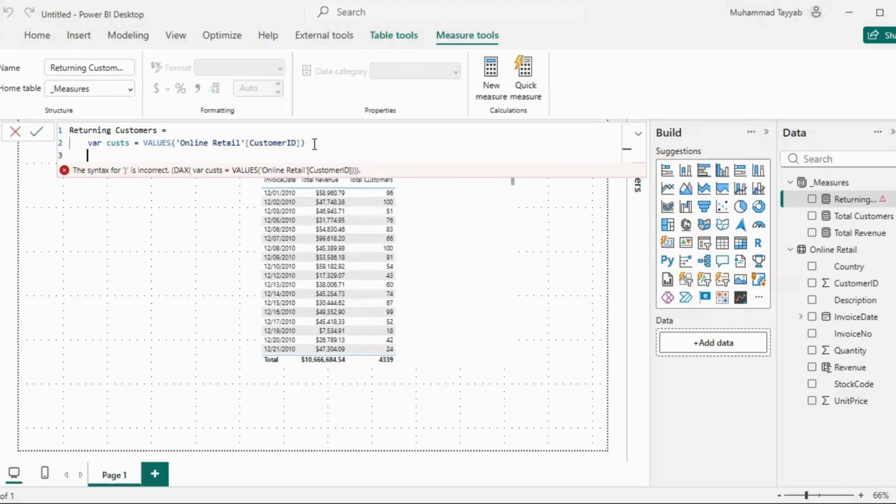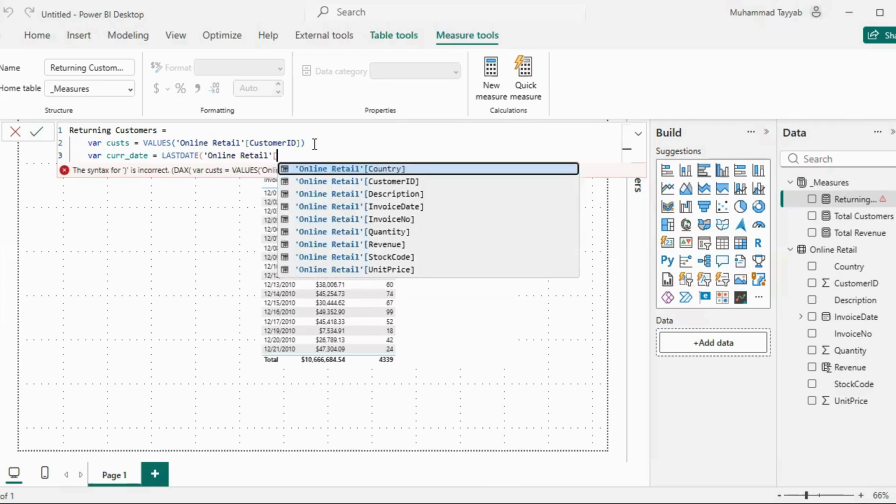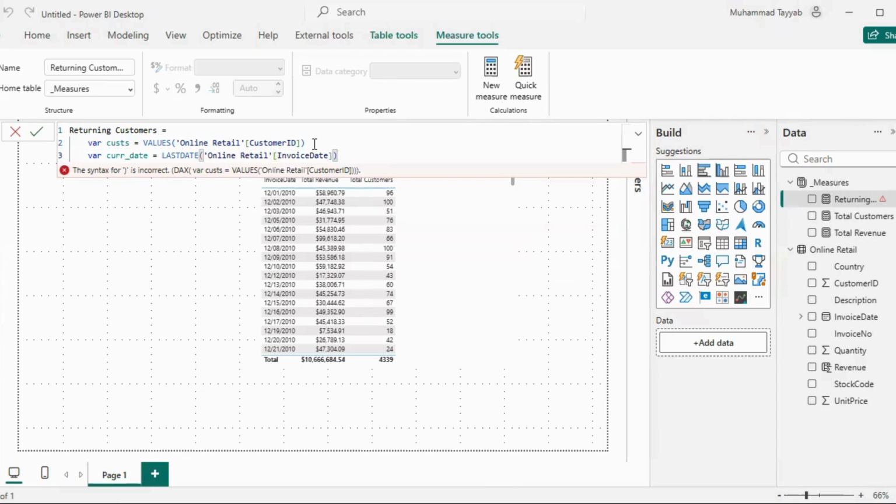So let's create another variable, and that variable would be to get the current date that we have right now in context. So what we would do is use our LASTDATE function. It would just return the last date that we have. You can say the maximum date. For this, we will just use the invoice date column, because this is the only date column we have in our data set. So now what this date variable would do is, let's say we are looking at this row.